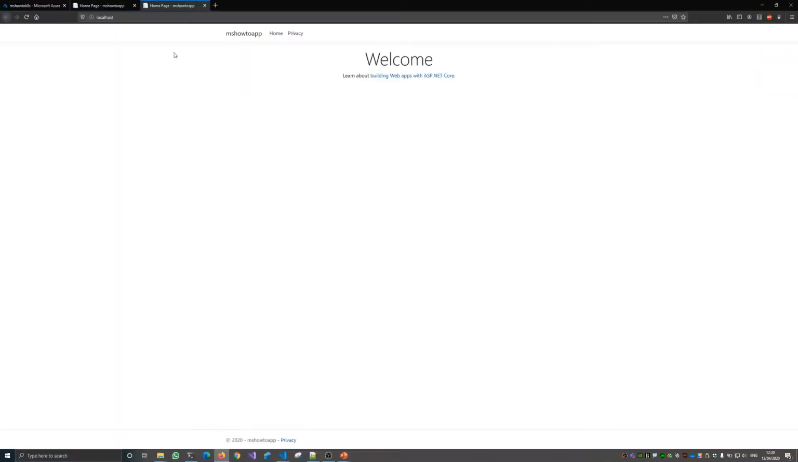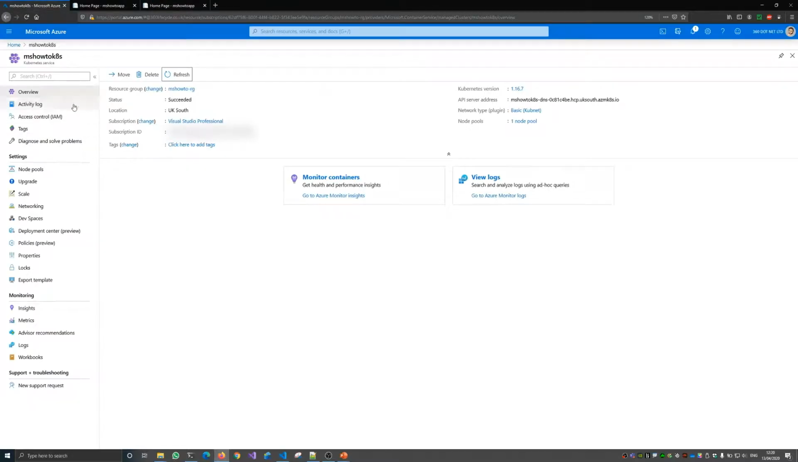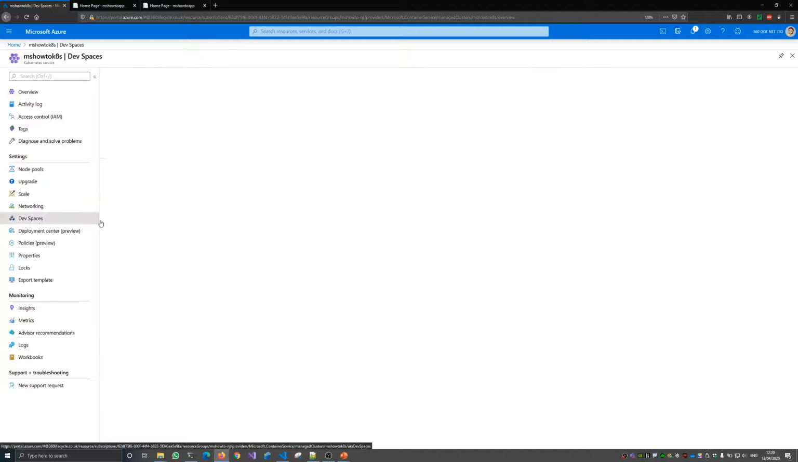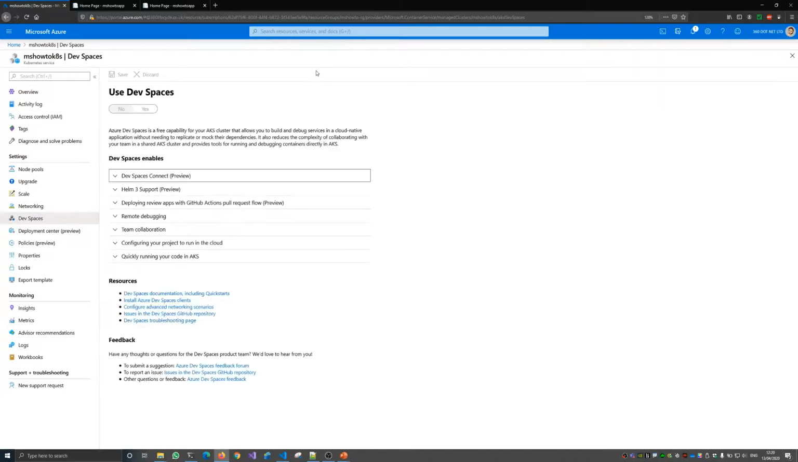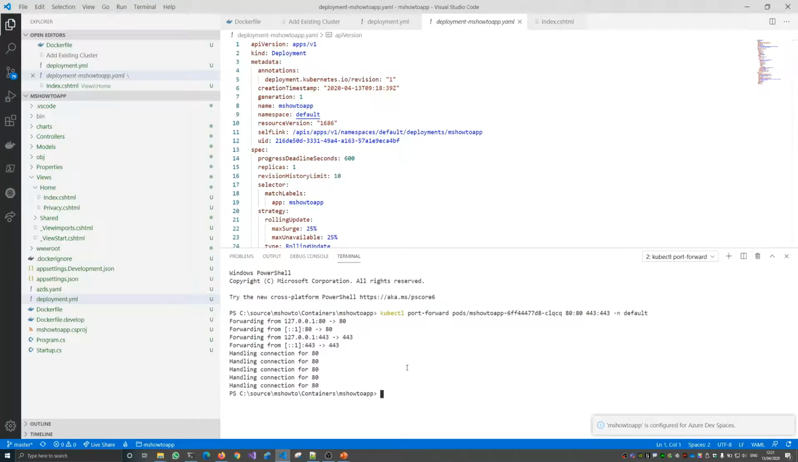And let me show you on the Azure portal. Under the settings section, you can see the Dev Spaces. It comes disabled by default. You can enable it on the Azure portal, but I am going to do it on PowerShell. Let's go back to my Visual Studio Code. And the configuration file is done.